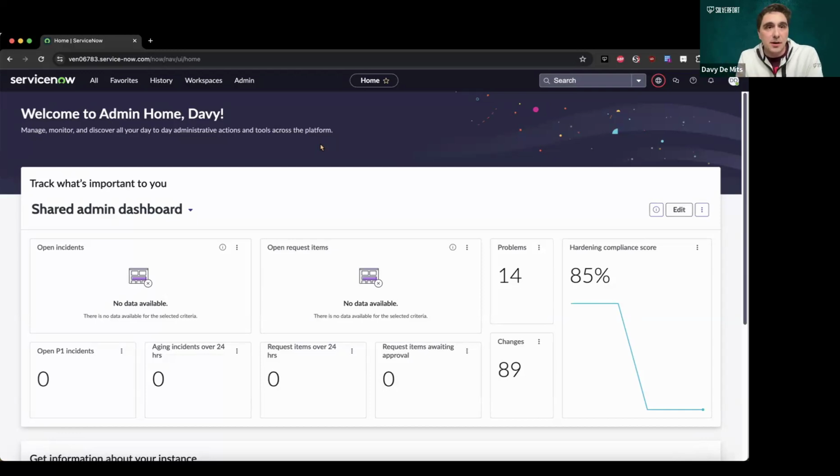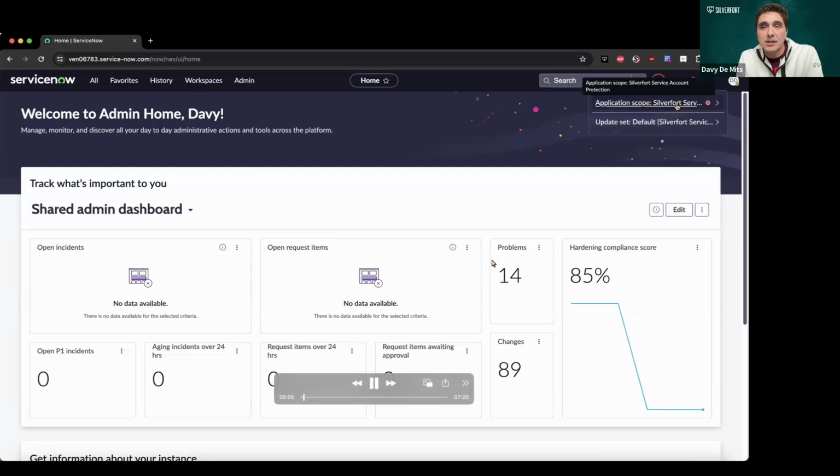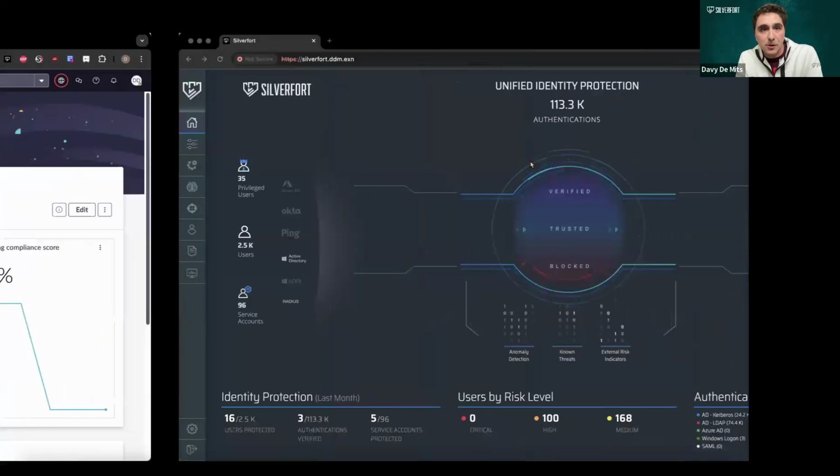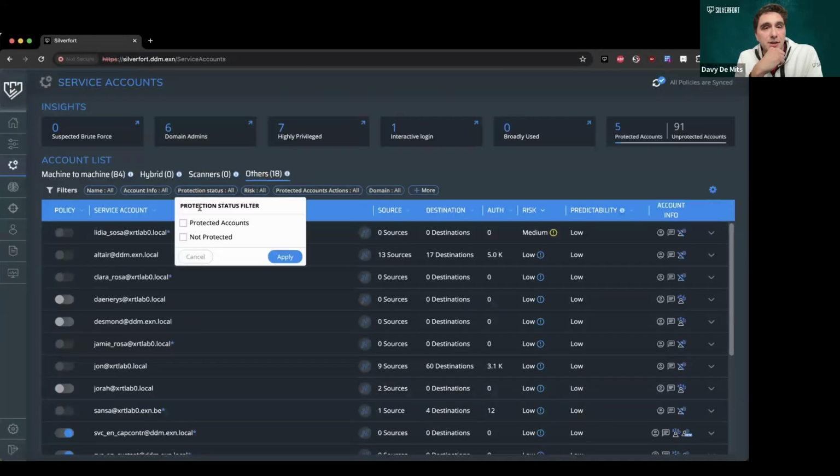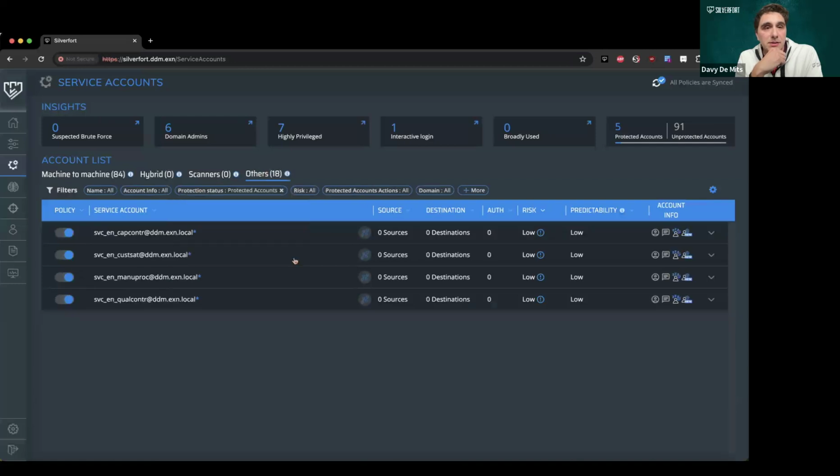So I hope you see the video in the ServiceNow dashboard. So we do. Oh, great. So that's what you're all familiar with. At the top right, where the red circle is, you can see that we'll actually have this application scope. This is one of the ways you can verify that the app has been installed. And if you go to Silverfort, which most of you are probably familiar with, we have this service account section. What we will do is build policies for a few service accounts that we have here.